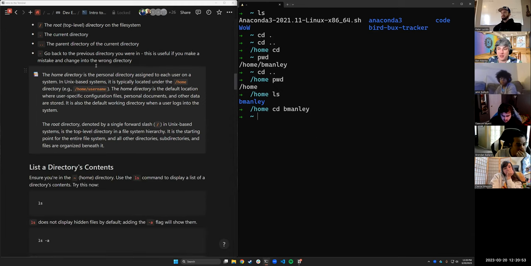Some more vocab here. Home directory is the personal directory assigned to each user on a system. Typically it's under the home directory, so /home/username, which you saw. It's the default location where specific config files, personal documents, and other data are stored. Okay. It's also the default working directory when you log into the terminal. That's the default. The default will take you home.